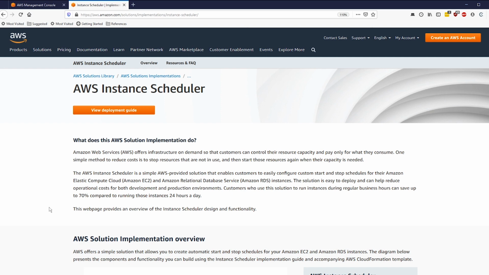And the same applies for RDS instances. If you just have a dev account and you have RDS instances, obviously you don't want them on the weekend if they're not going to be used on the weekend.